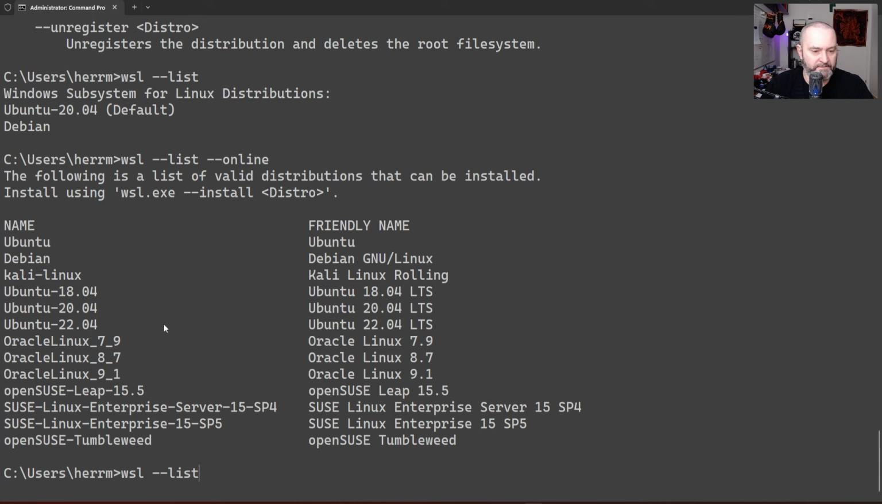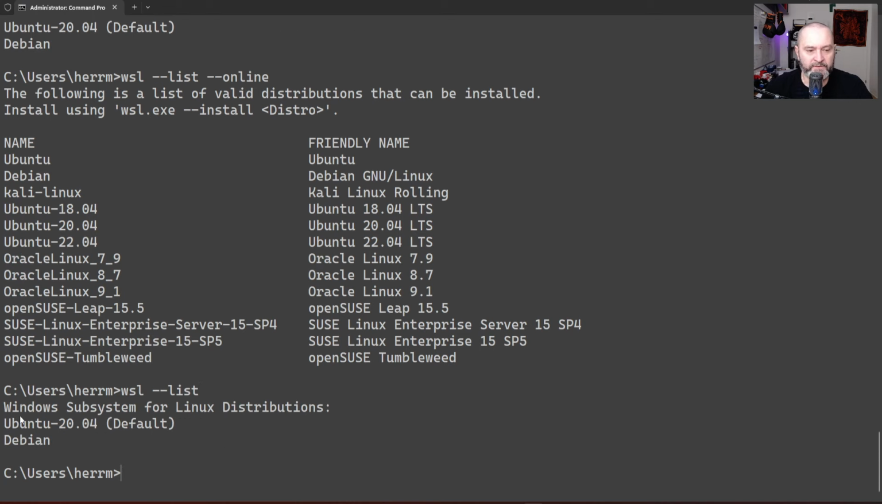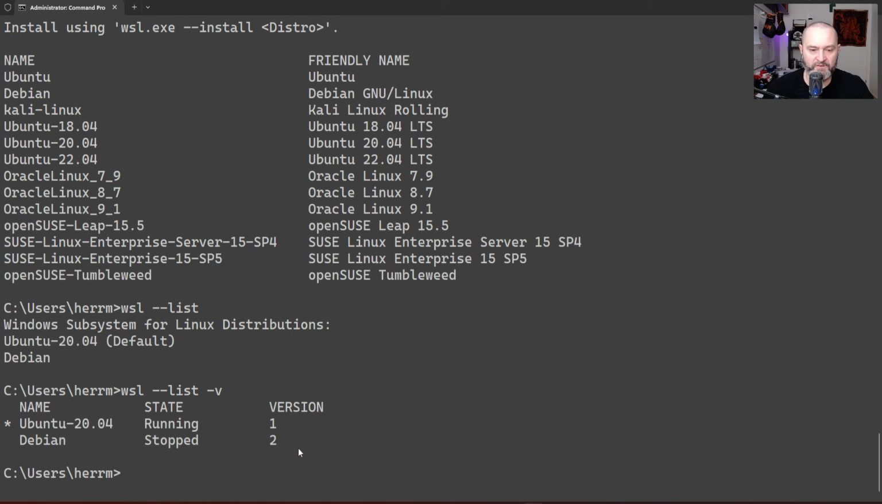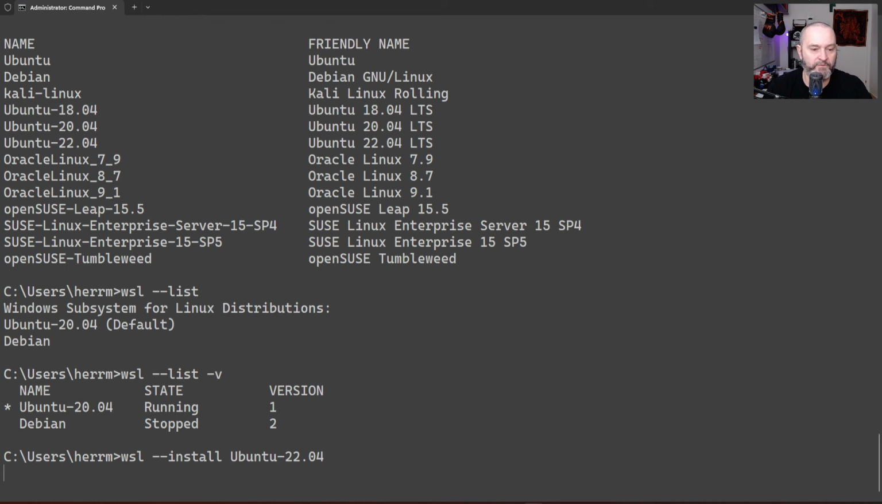Here's a trick. I already have two installed, and if I do it with -v, I can see which version of WSL I'm running. So this is version 1, and this is WSL 2. I cannot install this twice, so I need to select one of these distros up here that is not the same as I've already done. So I will take this one, 22, and I will just do install Ubuntu 23.04.